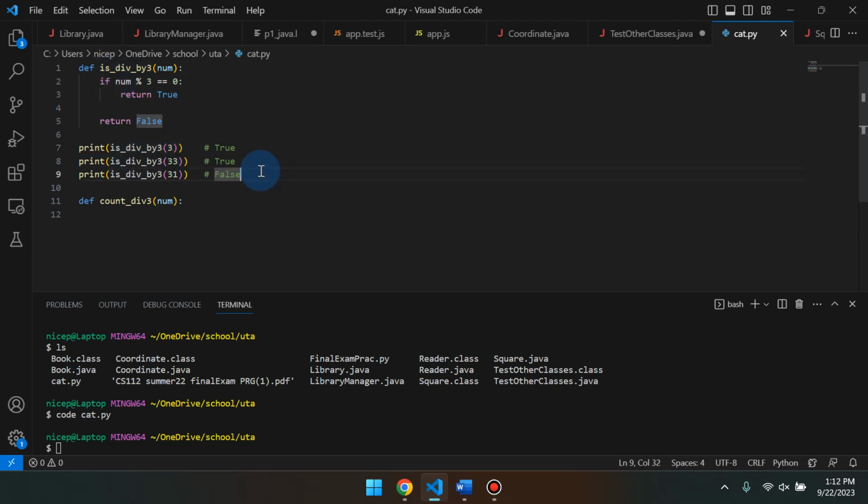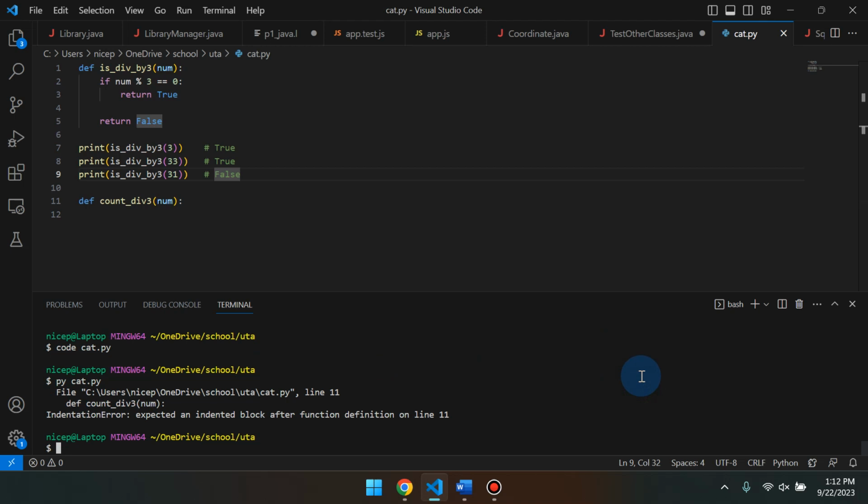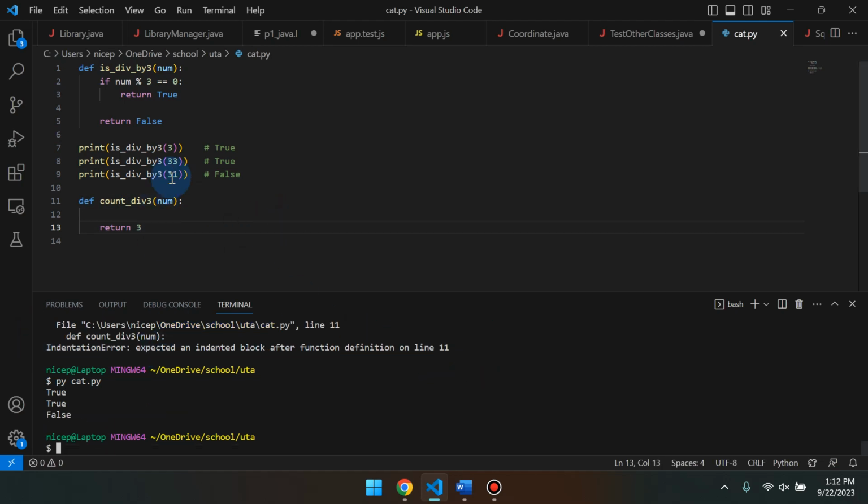So anyways, moving on here, I've saved the file. I'm just going to now run it. So python cat.py. And we have an error, which is fine. We can debug it together. On line 11. Oh, so you can't have just an empty function here, so I'm just going to return 3 just for fun. And then if I run this now, we get true, true, and false, which were the expected outputs. I'm just going to comment these out now so we won't see it anymore when I run it.